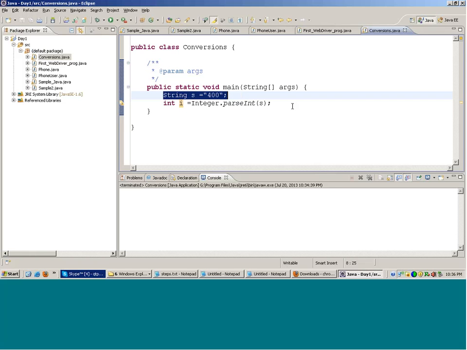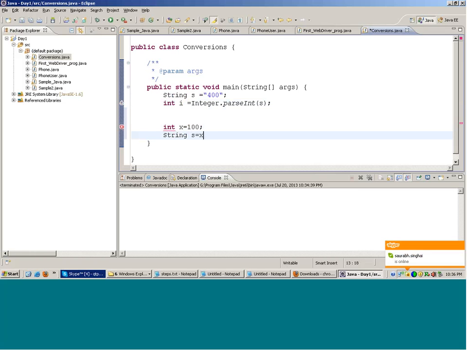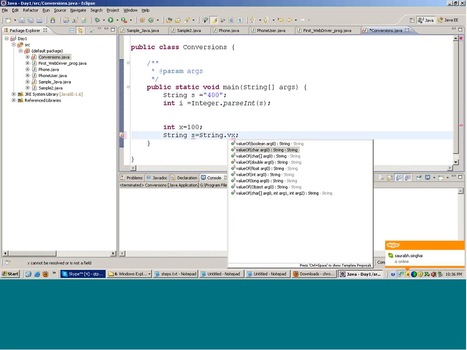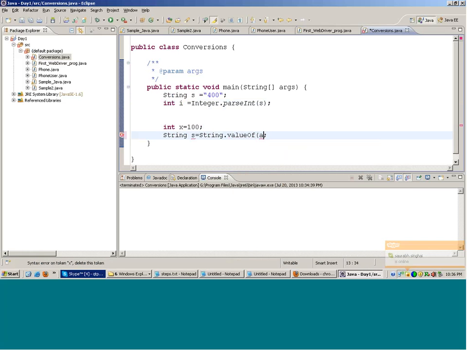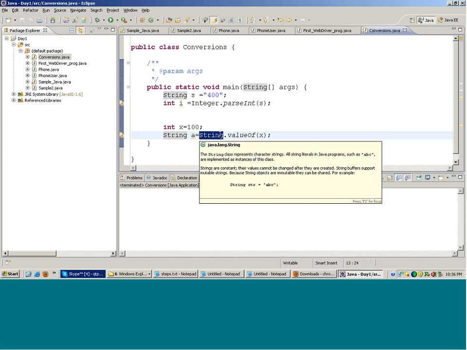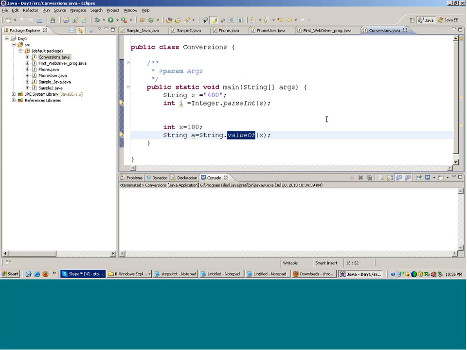Or the other way around. If I have an integer, int x equals to 100, and I want to put the value in a string, string s equals to x, then you have to use the function String dot valueOf to convert x to a string. String is the internal class and valueOf is a static function in that class. You can directly call it and pass over the integer. It will be converted to a string.